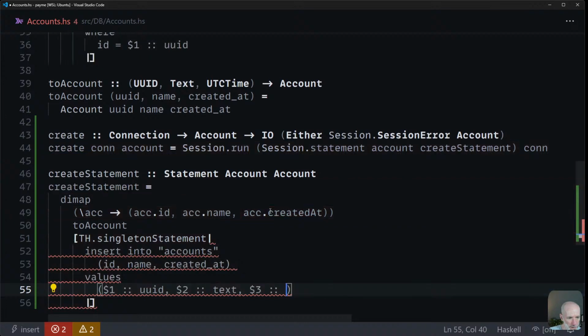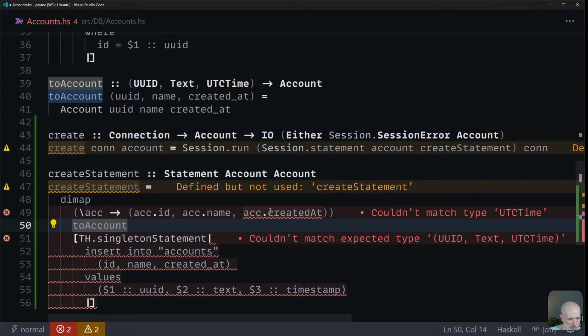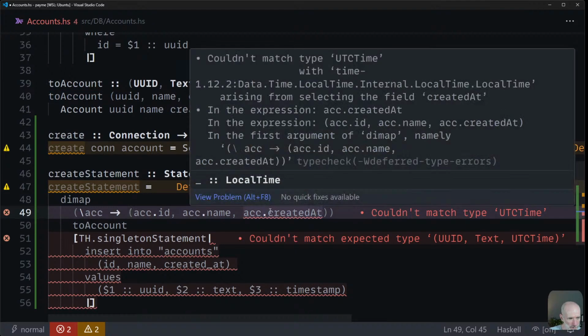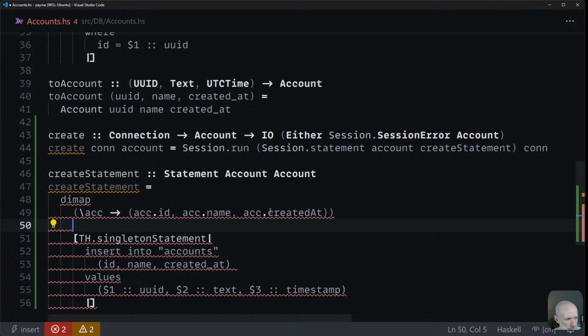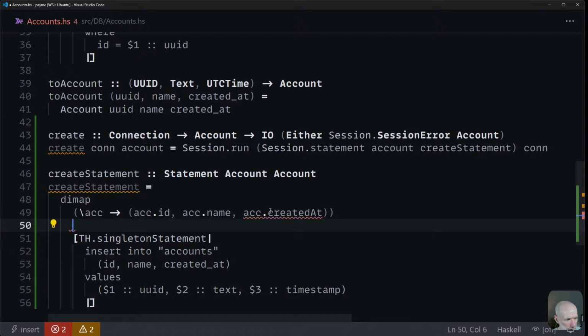Okay, so what's the type of this? UTC time, timestamp, local time, but what's the equivalent for that? And then this is problematic, so we're going to get something back. Let's throw it away and just return the original account.